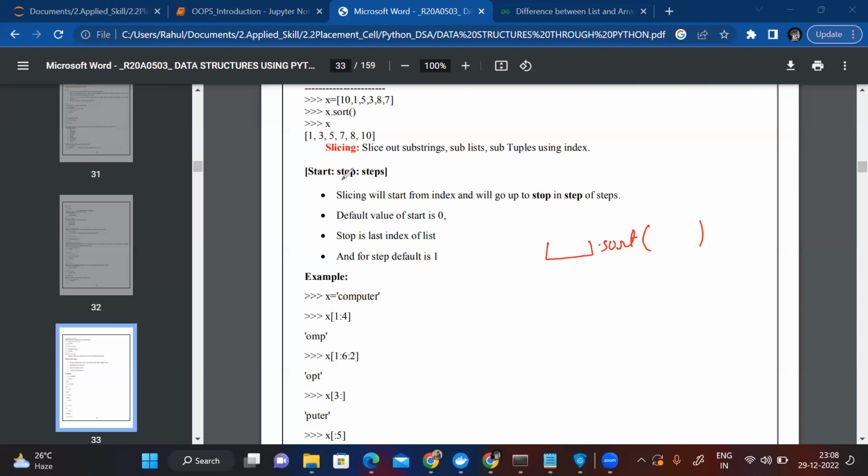So here, the slicing method. We use the slicing method to slice list things. For an example, there is a word, computer, and this is stored in a list. Each character here, C, O, M, P, U, T, and this is going to be the complete list.